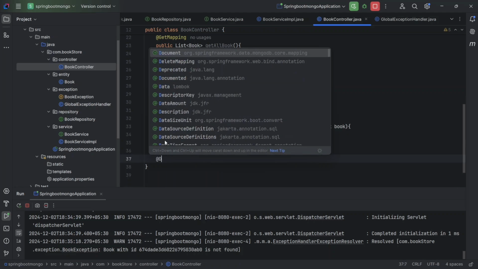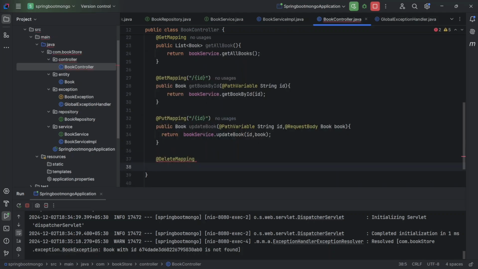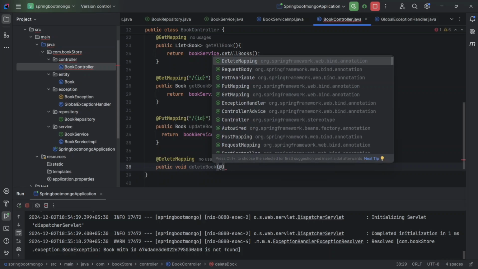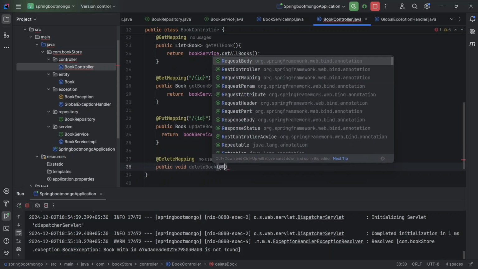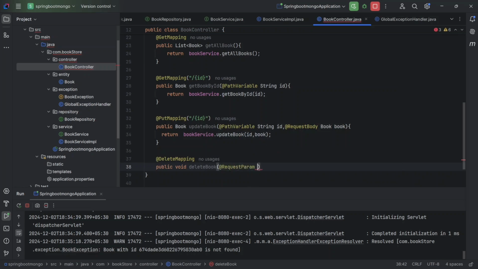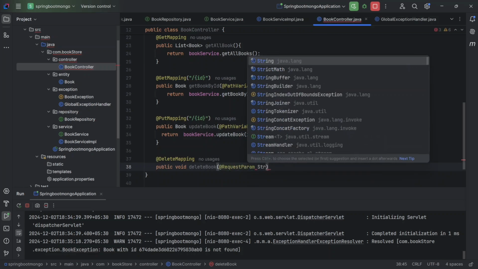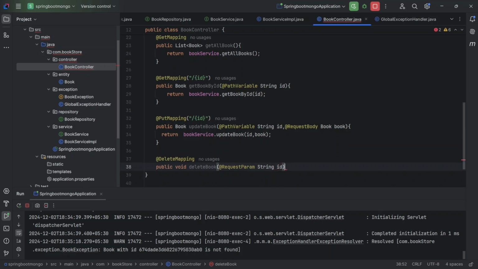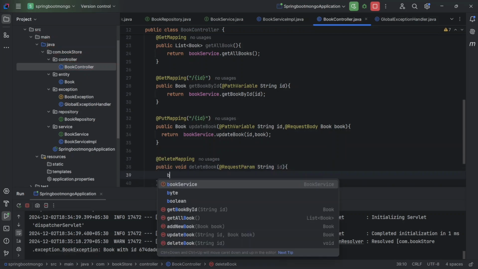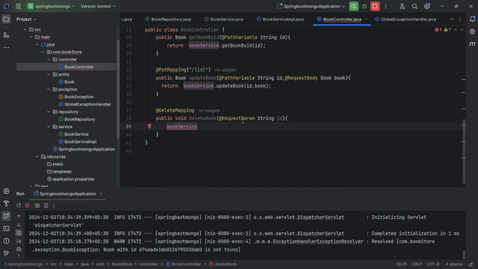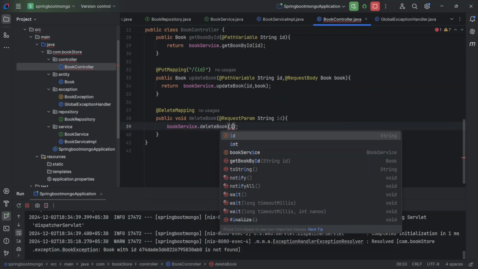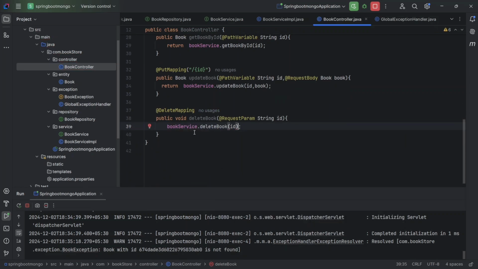So add the delete mapping, public return void delete book, which will take the ID as a parameter. So I will use the annotation request param. Here request param to fetch the string from the URL ID. Then I will call the method we have created, delete book, and it receives the ID as a parameter. Now we are done.